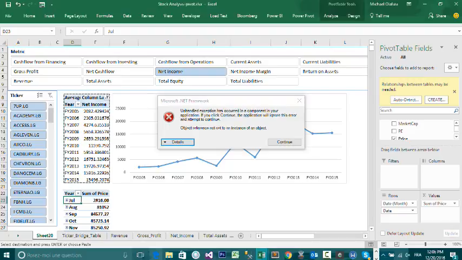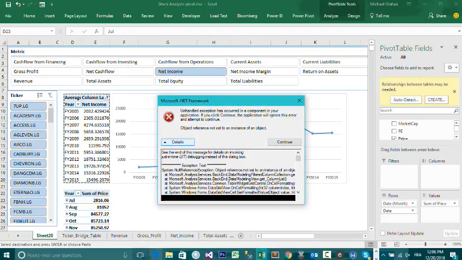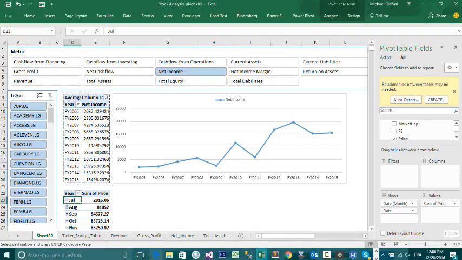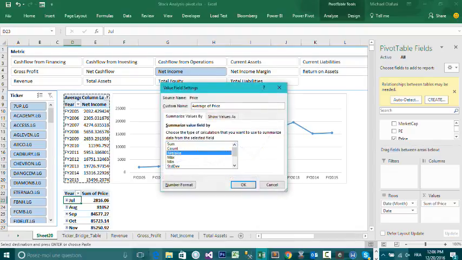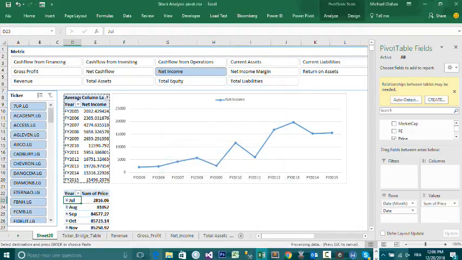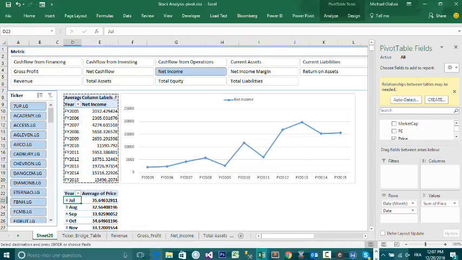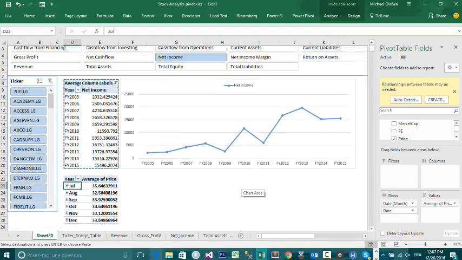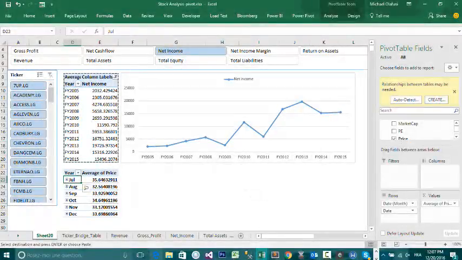What is this? Whatever that is, I don't know. I just hope it doesn't affect what I'm doing. Okay, so price per year and average. So we're going to make that average. Okay, and what else do I need to do? What else would I like to do? So nice. I think I have all I need.